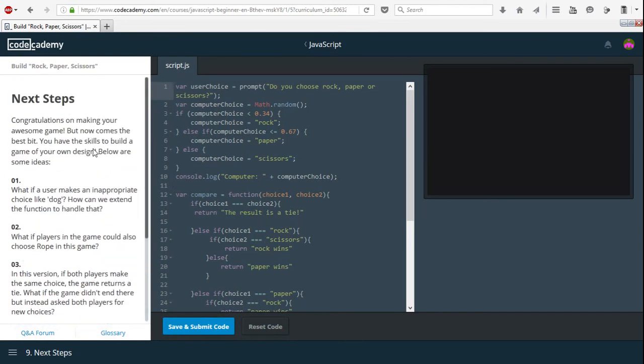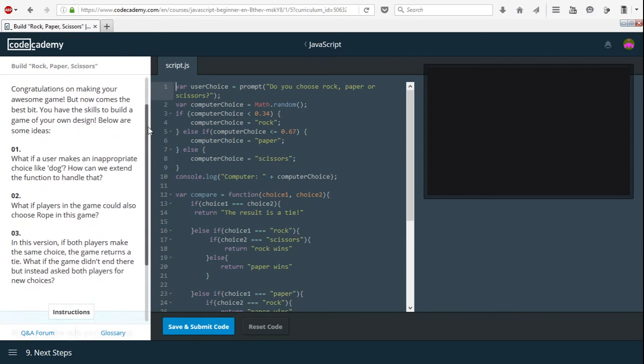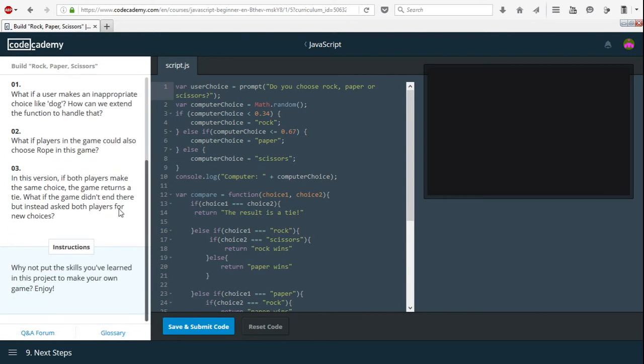So next steps. Congratulations on making your awesome game. Cool. But now comes the best bit. You have the skills to build a game of your own design. Below are some ideas. What if a user makes an inappropriate choice like dog, or doesn't enter anything at all, or just enters some random characters? How can we extend the function to handle that?